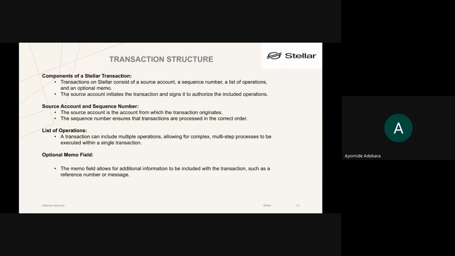Then there's a list of operations, which we've just explained, the different types of operation you can have in the Stellar network. Also, we have the optional memo. The optional memo is a place where you could add more like a simple note on the transaction that you are trying to send. So the source account initiates the transaction and signs it to authorize the included operation. And so that's literally what it's all about.